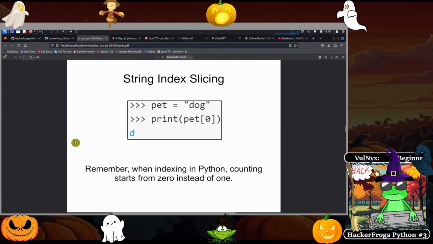So remember, when indexing in Python, counting starts from 0 instead of 1. If this seems a bit repetitive, it's just because a lot of people forget this kind of thing.